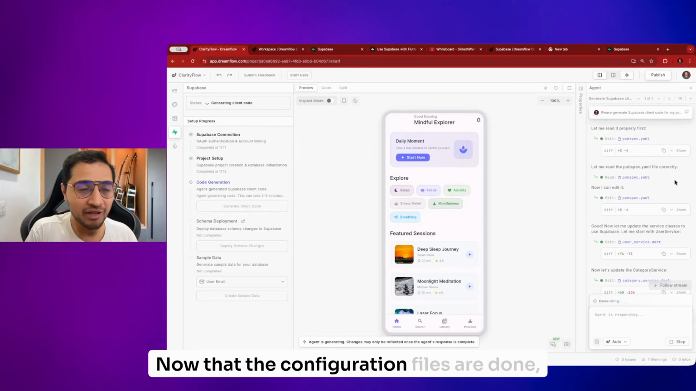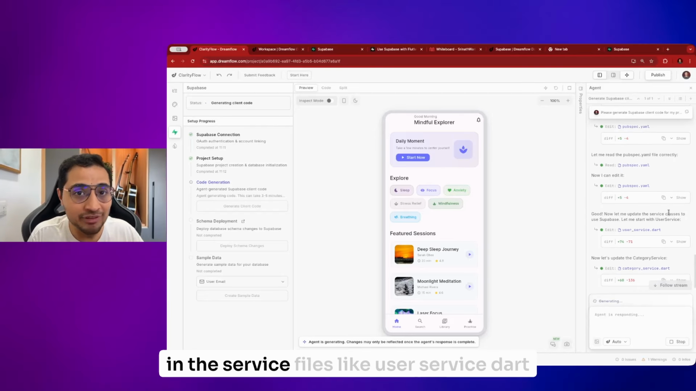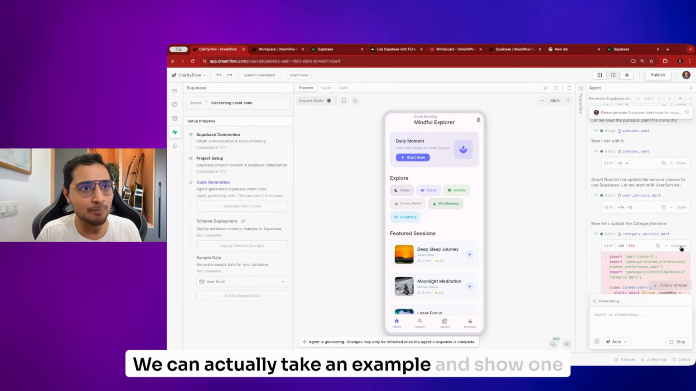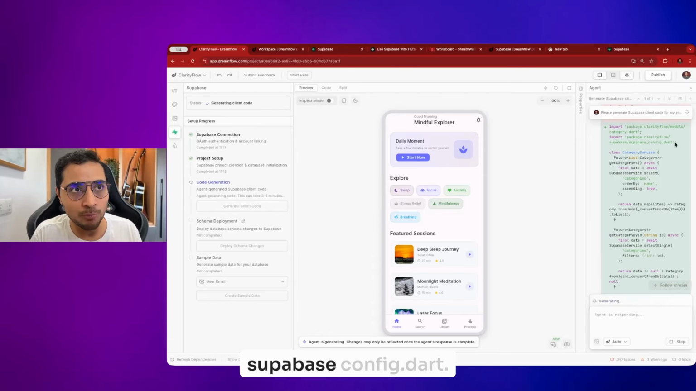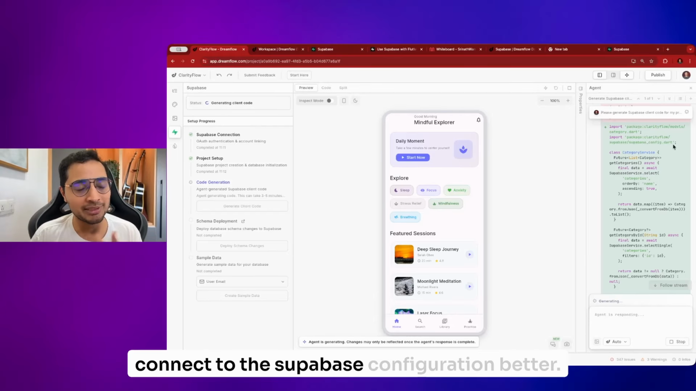Now that the configuration files are done, the AI is actually creating the connections in the service files like user_service.dart, category_service.dart, and so on. We can actually take an example and show one of the changes that it is doing. So you can see that it has already added the supabase_config.dart. It has imported this file to be able to connect to the Supabase configuration better.